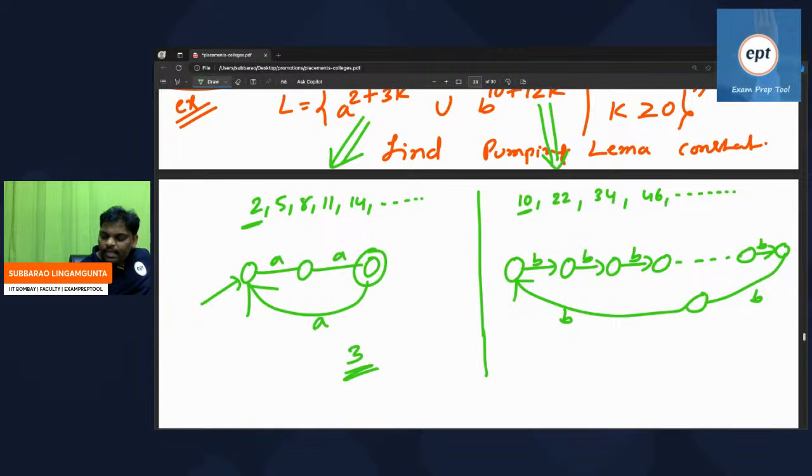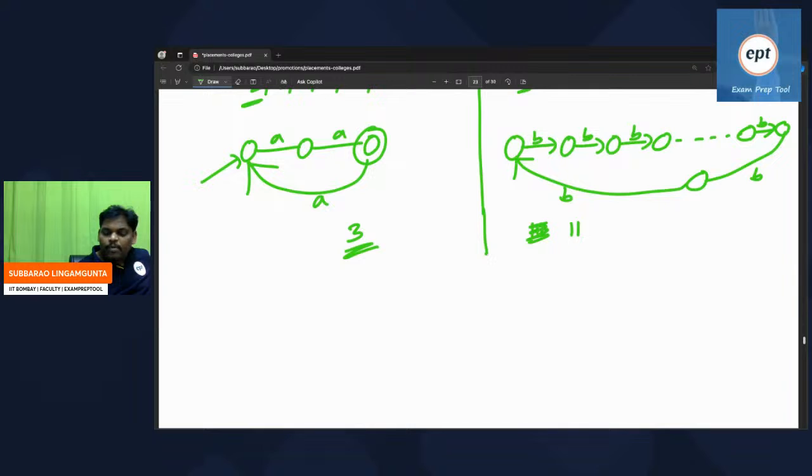So here it's a guarantee. Listen everyone, here guarantee. Until 10, no loop. 11 onwards, loop is there. So the common part is one. 3 onwards, loop guarantee. 11 onwards, loop guarantee.